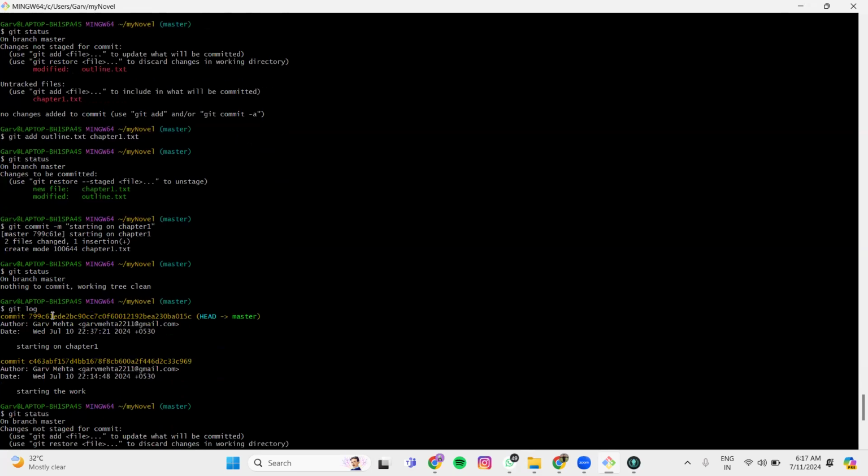So we have this git log that we can use to get the entire log history of the git repository. So we have made just two changes till now. So we have this starting the work, starting with chapter 1, both of these messages are displayed here. We have this commit ID, date, and the author, and the name and email that we put up here. So this is the information. This will be very big in the future in a folder, if we make a lot of changes.